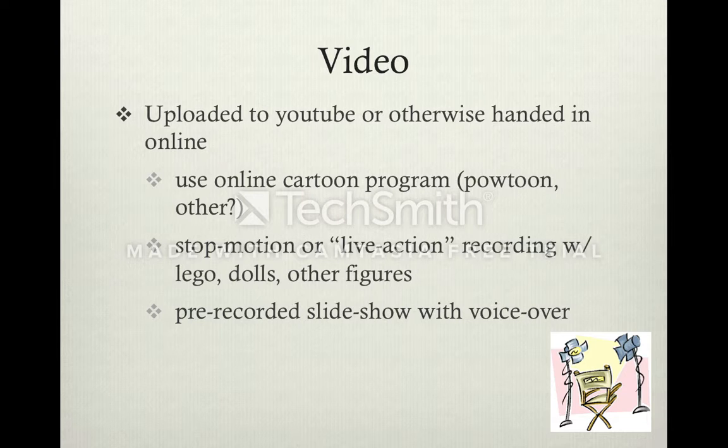You could choose to use an online cartoon program like Powtoon or Toondoo that we've used in class, and then record your voice on top of that. You might choose to do stop motion or live action recording with Lego, dolls, other figures. I've had students in the past create a video using their pets as the actors for the different characters, but that's an option as well. You could also pre-record a slideshow with a voiceover if you're nervous to perform in person and you've created some visual slides. You can even hand draw your pictures and then take photos of them and turn those into slides.